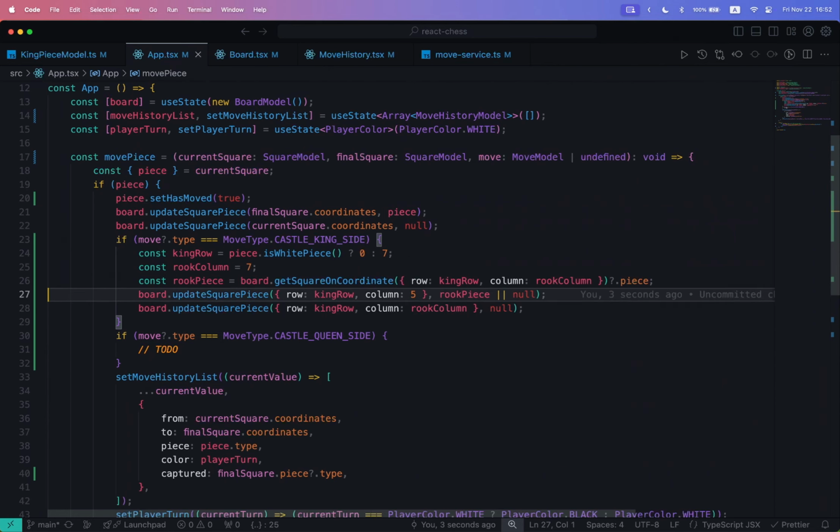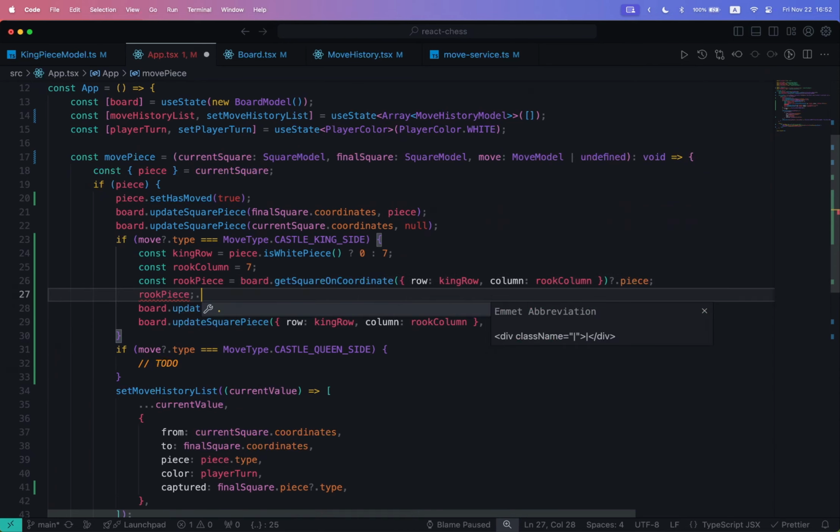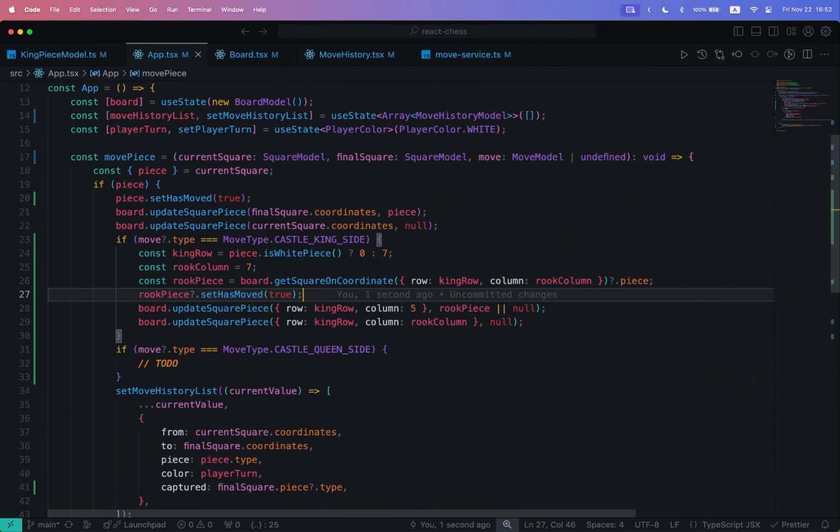This is how we change the rook's positioning. We just cannot forget that now rook piece dot set has moved is true. This piece also has moved. It's not in its initial position. Okay?